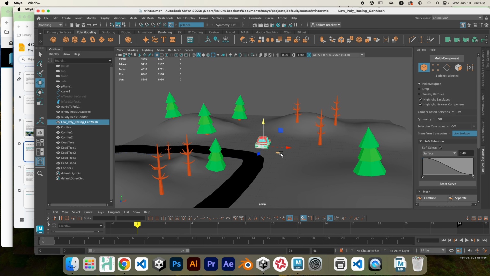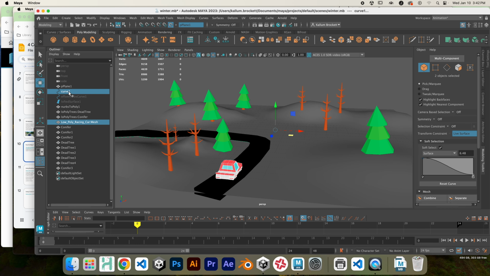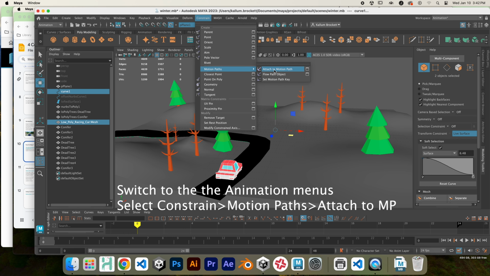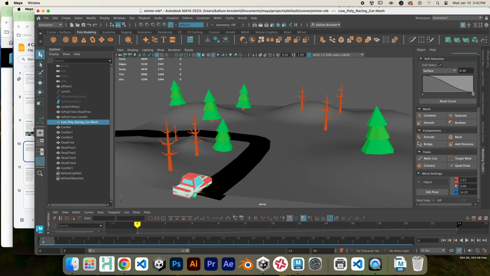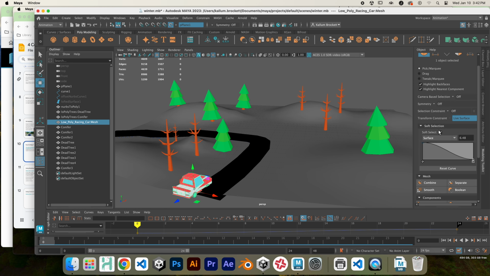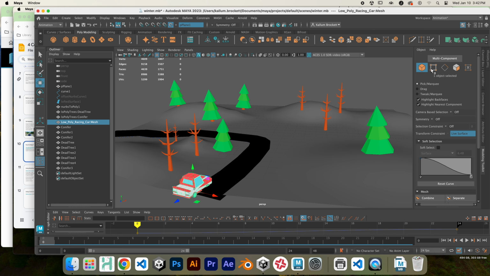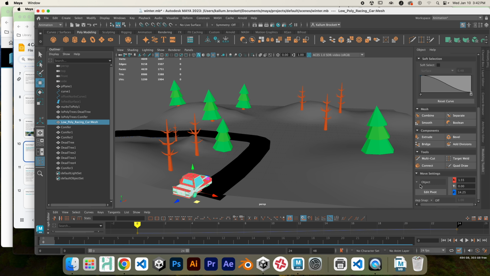Alright, now I'm ready to bring my car in. So remember I have that original curve. I'm going to use that to constrain. And then I have to flip my car so it's facing front. Now I'm trying to edit the pivot. It took me a while to get it to let me do it. Trying to get it to let me edit the pivot. It took me a hot second.